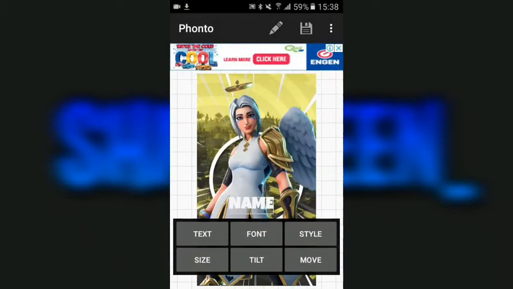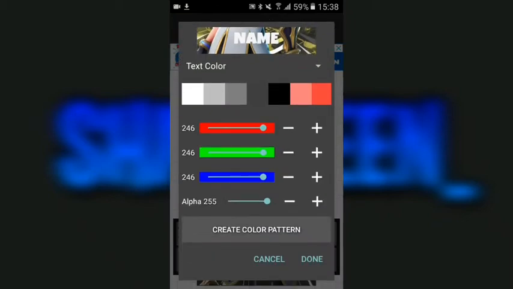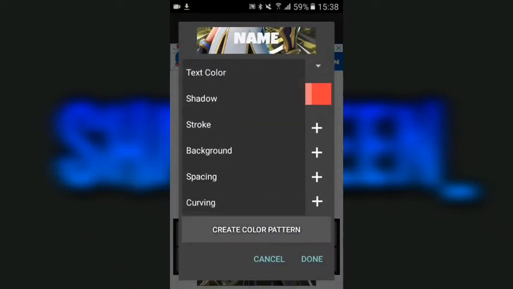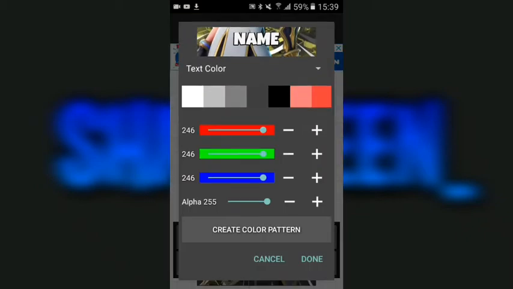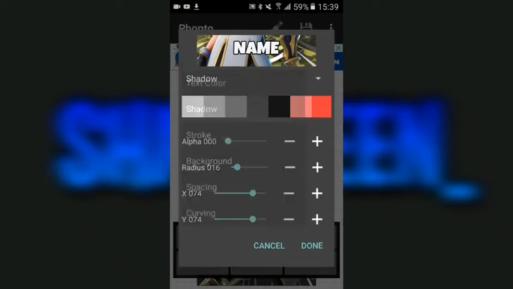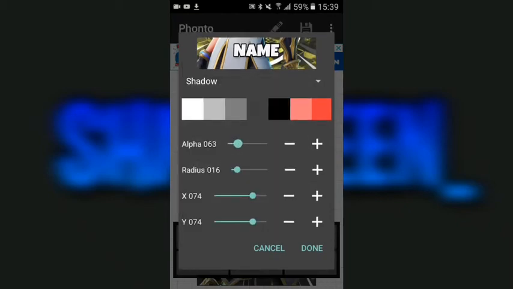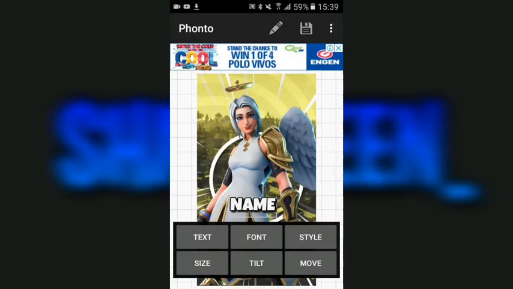Next thing you need to do is click on style. So you click on text color, and you click on stroke. You're gonna turn alpha all the way up, and then width on 2 or 1. I require 2 for now, and then click on done. And then you're gonna click on text color again, and you click on shadow, and then you're gonna get alpha all the way up.